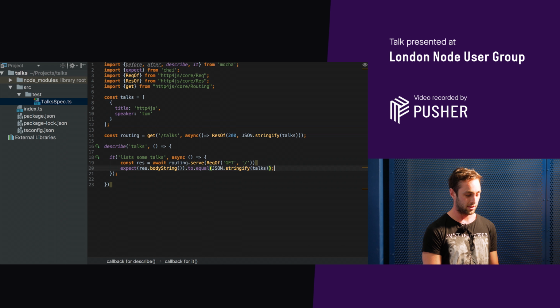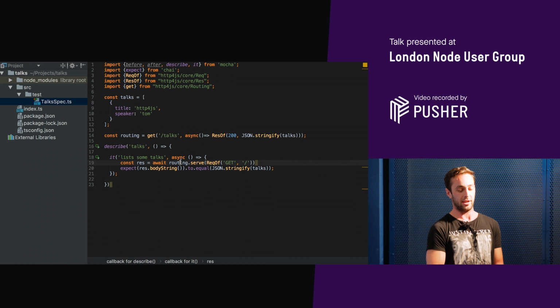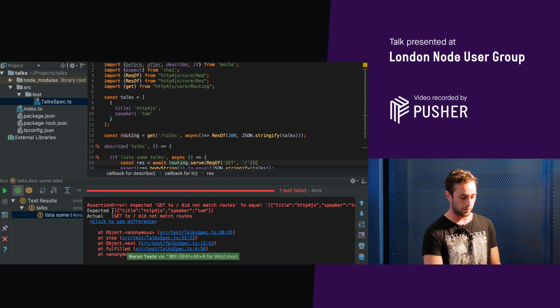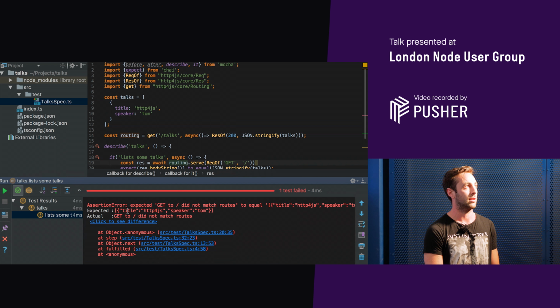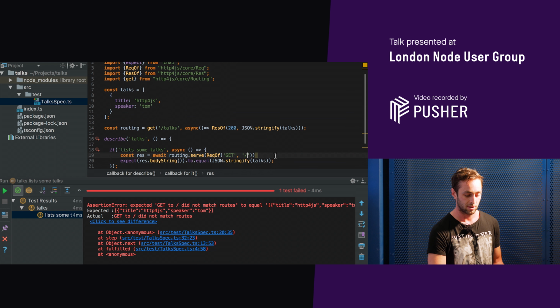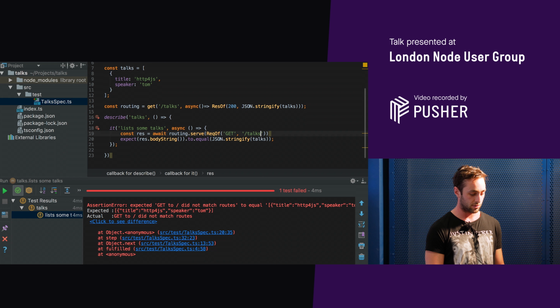Cool. So here's our test. We're saying, let's serve this request with our routing, and let's see that the response is what we expect. And this should fail because, can everyone see that all right, sort of? Yeah. Cool. We expected some JSON back, and we got "GET to / did not match routes". So it's like our default, when nothing matches, it gives you this. And that's because our request is just a slash. So if we make that /talks, we should now have a green test.